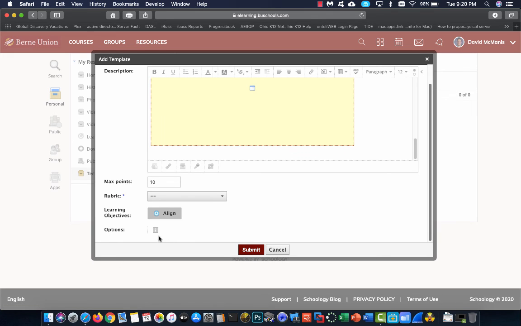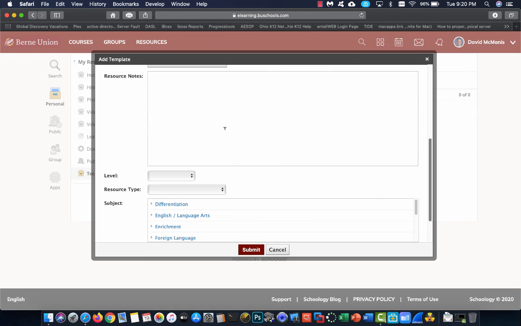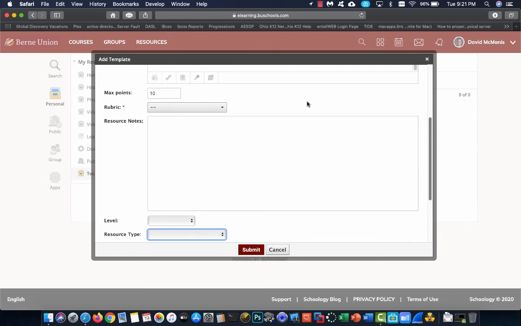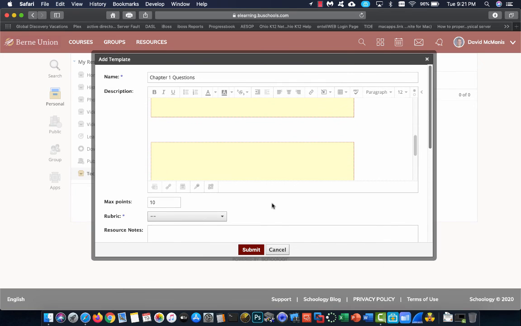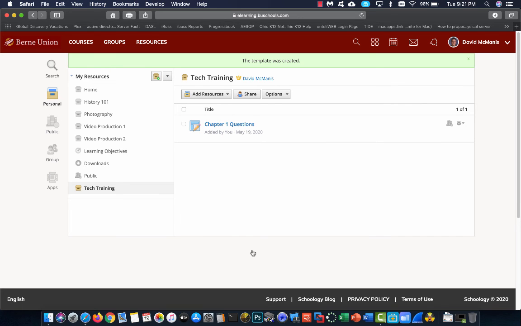Now before I do that, I should point out there is this options button here. You don't really need to use it. This is if you're going to create your assignment and share it to anyone on Schoology outside of the school. So if you click here, you'll see that there's resource notes that you can share with people, grade levels that you're creating this assignment for, what type of resource it is, and you can go in here and create subjects if you would like as well. Okay, so you don't need to do that. I'm just going to hit submit, and notice my assignment has now been created.